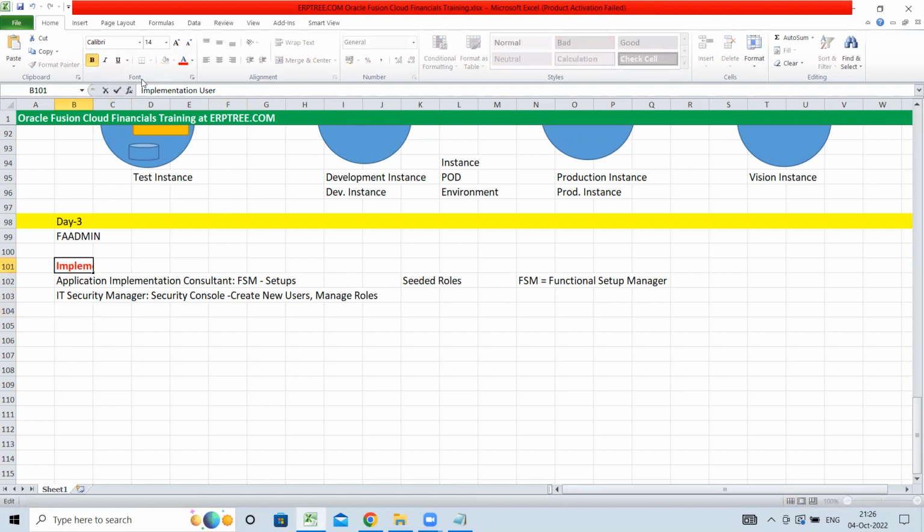So we created an implementation user called, say, Google. Now we'll log into the instance as the Google user. Because of the application implementation consultant role, are we able to access the FSM or not? We'll check. If we are able to access FSM, are we able to do the setups or not, we will check. And we will go to the Google user and verify whether it got access to the security console page because of IT security manager. And there we'll see from this Google user whether we are able to create new users and assign the roles or not. We'll check all these points before we go and check any questions, please.